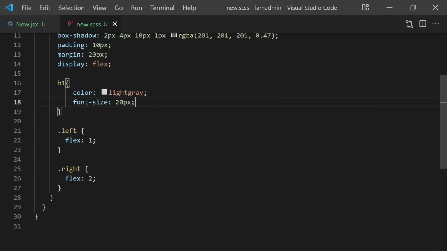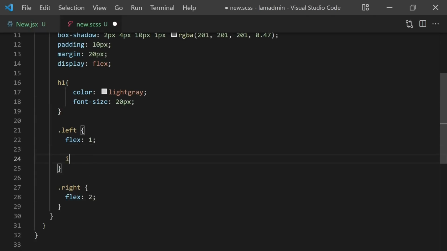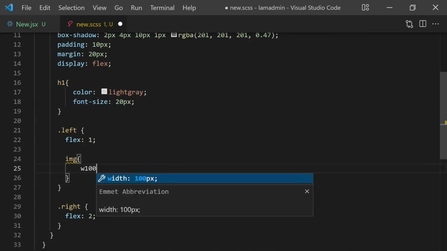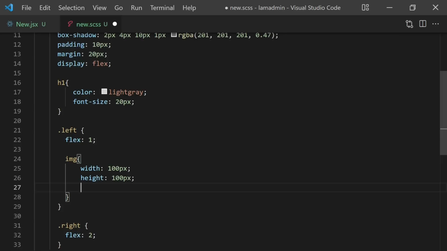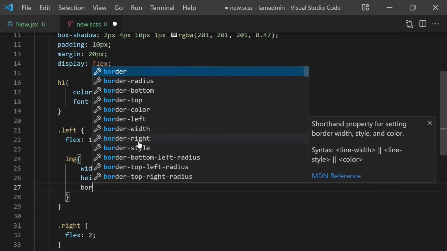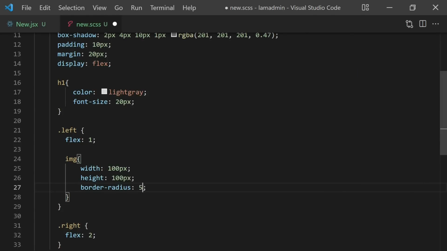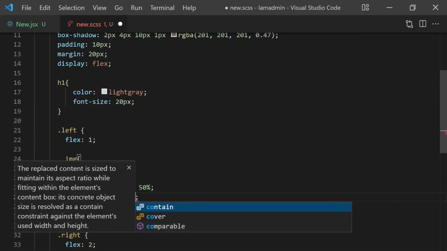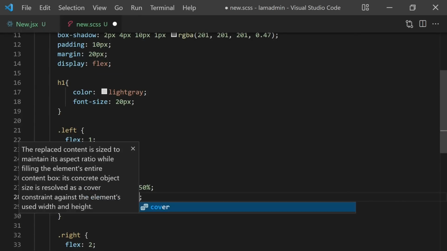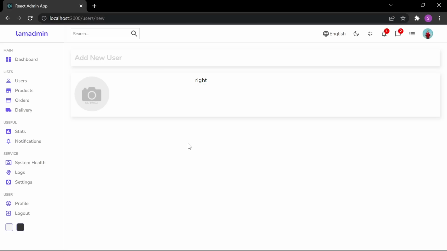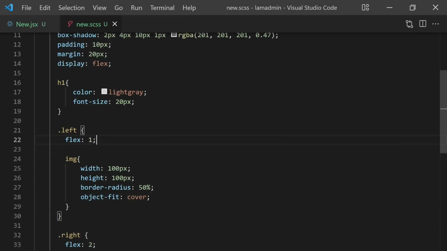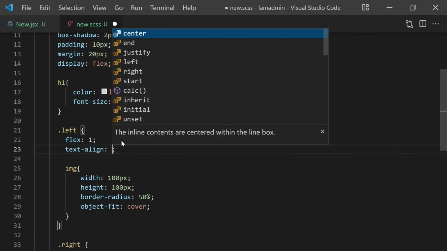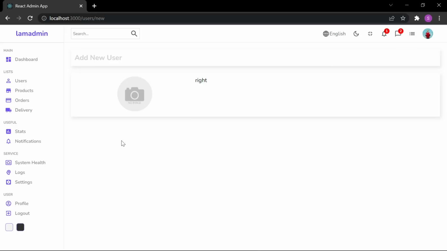Let's come here, and I will say image is gonna be 100 pixels, and I will make it circle and object fit cover, like that. But I can center this item. Basically, I can come here and say text align center. Okay, so what about right side?